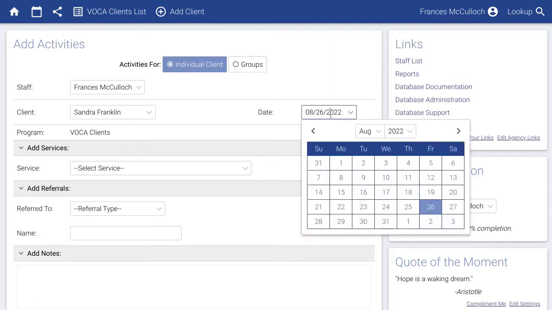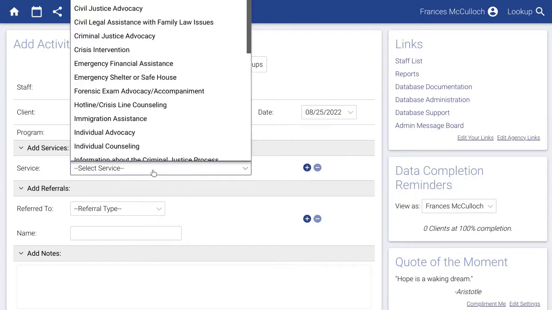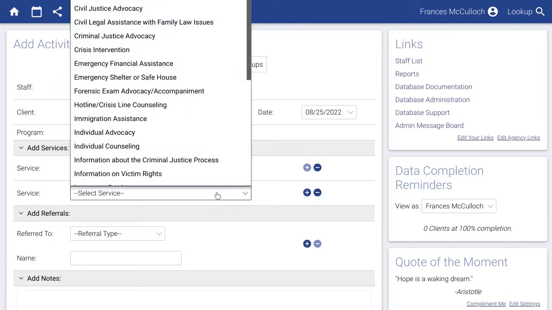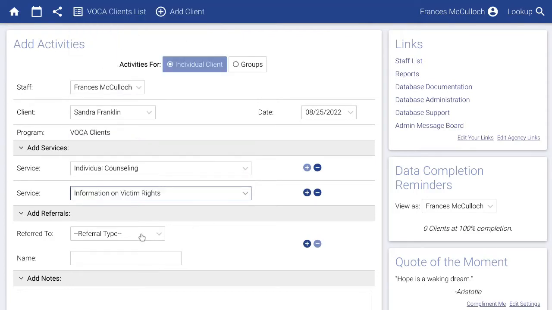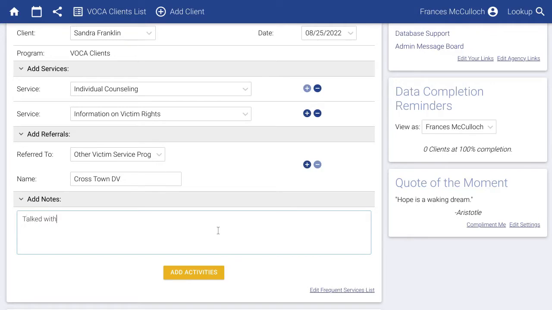Then make sure the date field is correct. This will always default to today's date. And finally, select which VOCA service and referral types were provided. If you provided more than one service or referral type in the same session, simply click the plus icon here and select those additional items. One session can have as many service or referral types as you'd like. You can also include some notes about the session if you'd like to. These don't get used for the VOCA report, but they're just here in case it's helpful to you. Click Submit and the activities are added.